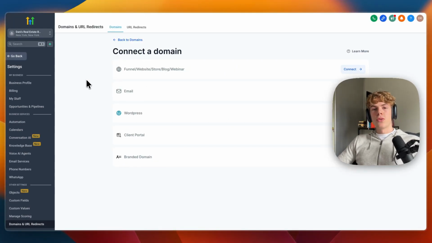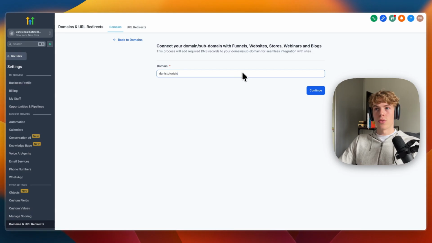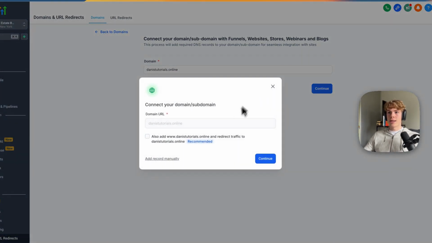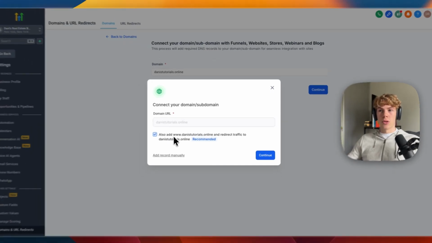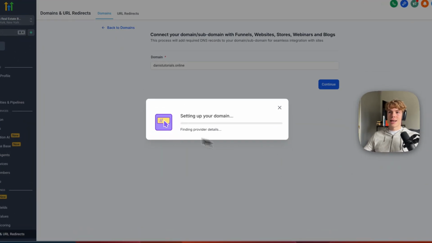Now here you can choose what you want to connect the domain to inside of GoHighLevel. You can do it with a branded domain, a client portal, your WordPress site, email, or a funnel, website, store, blog, or webinar inside of GoHighLevel, which is what I want to do. So click connect, and then simply type in the domain that you want to connect, which for me is danimakestutorials.online, and click continue. Then also add www.danimakestutorials.online. I do recommend doing this, and click continue.